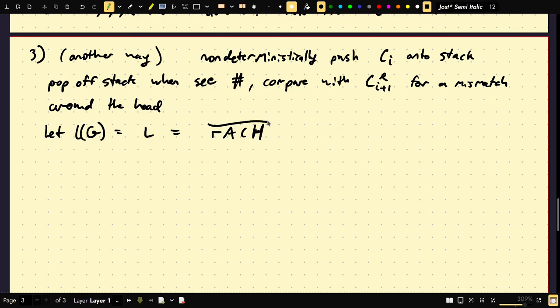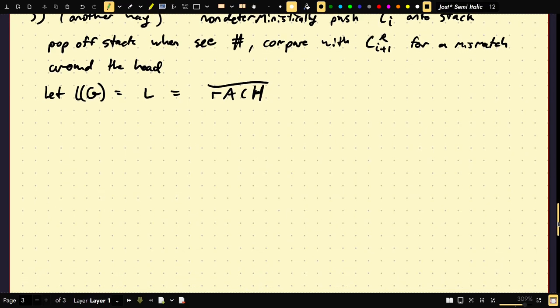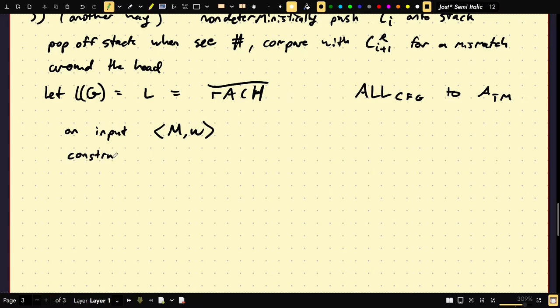So now we can proceed with the proof. Again, recall, we're trying to prove that ALL_CFG is undecidable, and we're going to reduce from A_TM. So on input M, W, what are we going to do? Construct some grammar G from M and W.